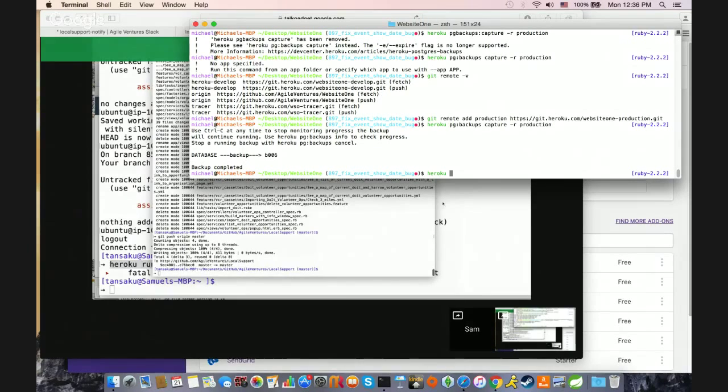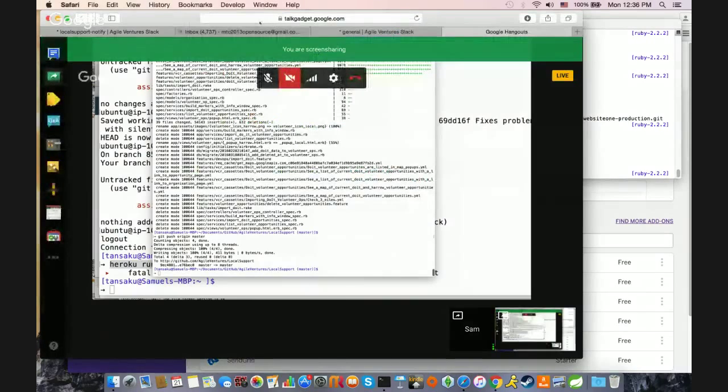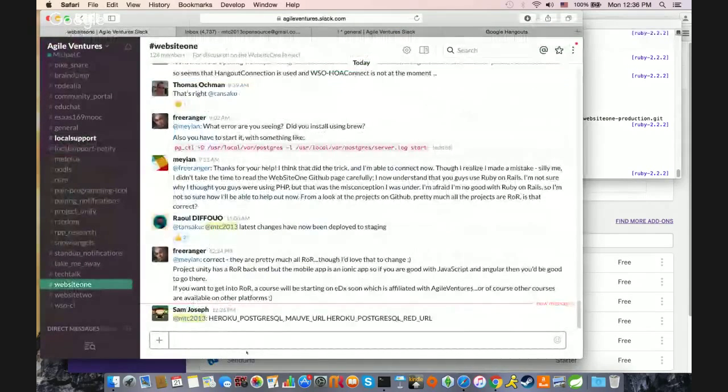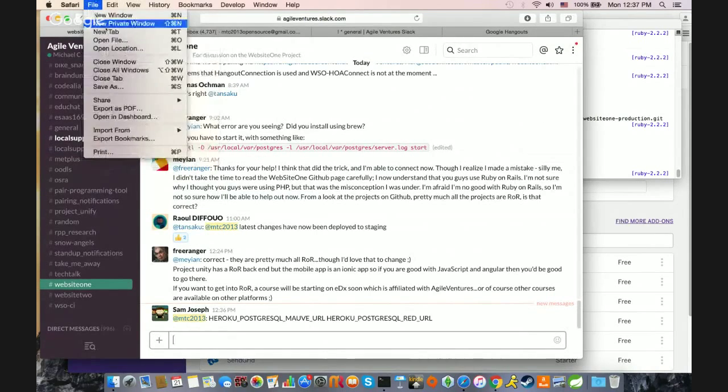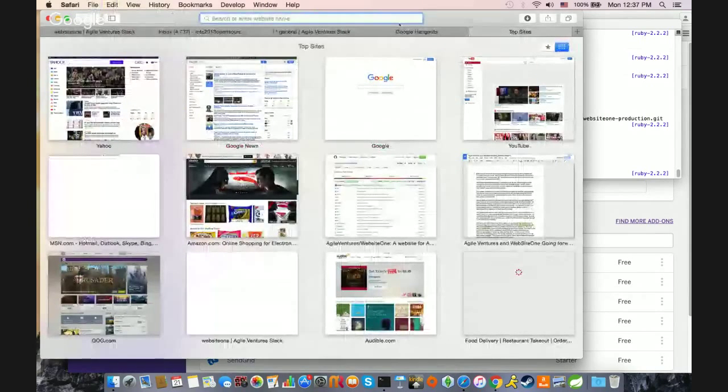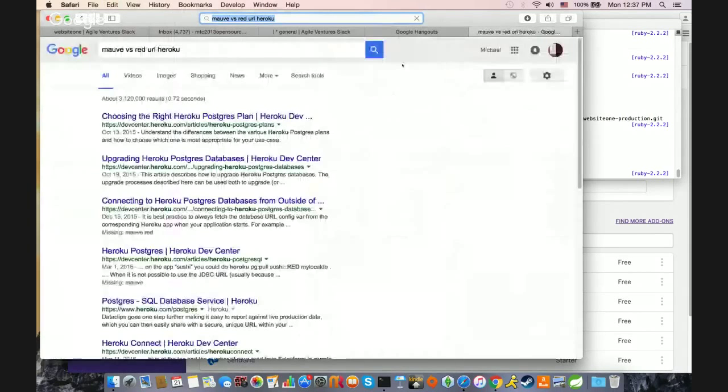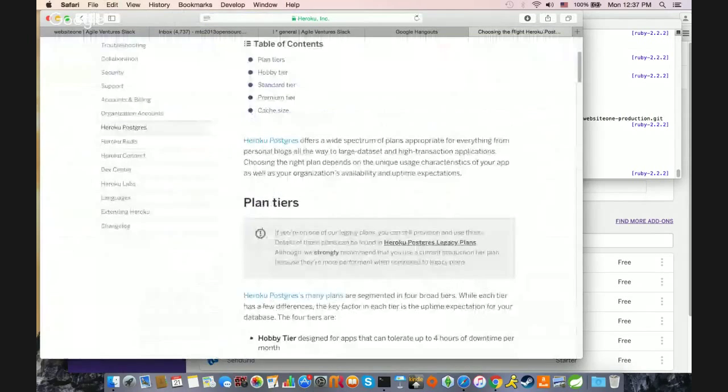Well, the interesting question, if these are the two that are on there, let's have a look at what staging has got. Oh, I've not got staging. I don't have staging on here. Git remote add staging, git.heroku.com/website1-staging. Let's have a look at the config for staging. And on staging, it has Ivory. So who knows?